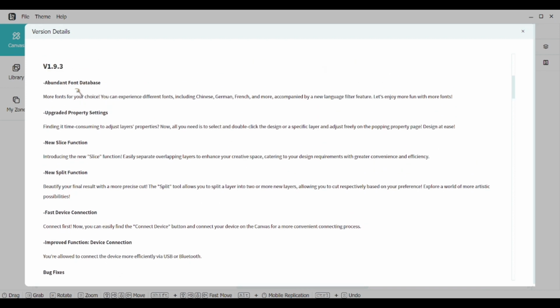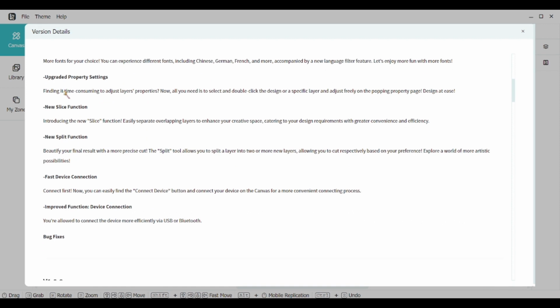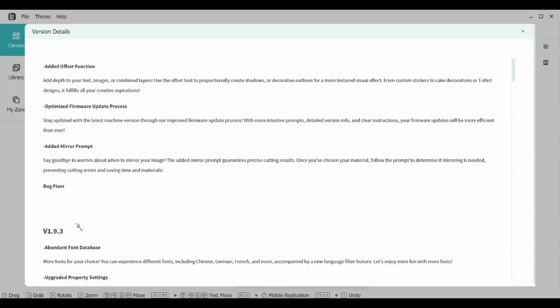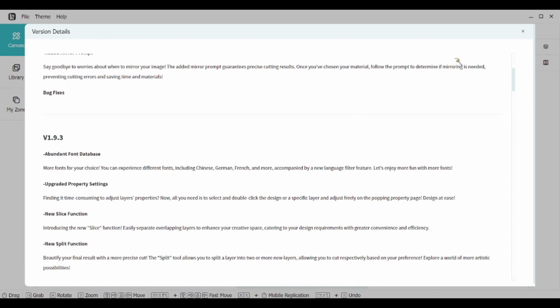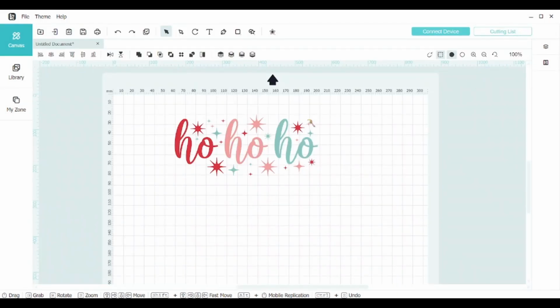As you can see, they added version 1.9.3, and this is a more abundant font database, upgraded property settings, new slice function, new split function, fast device connection, improved function for the device connection, and they also did some bug fixes. So I'm going to stick with 1.9.3 for now and talk about that really quickly. I have some side notes here.